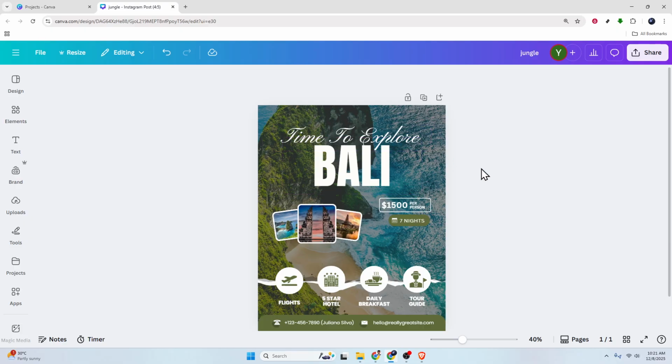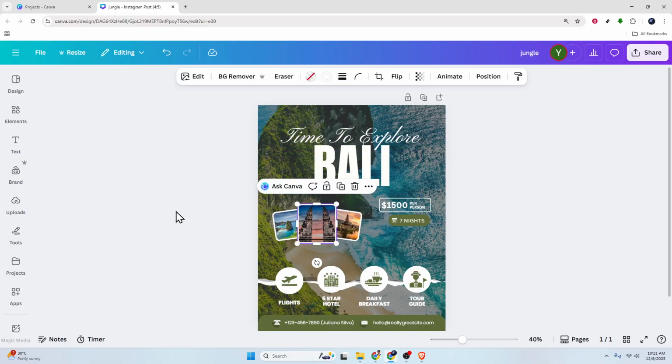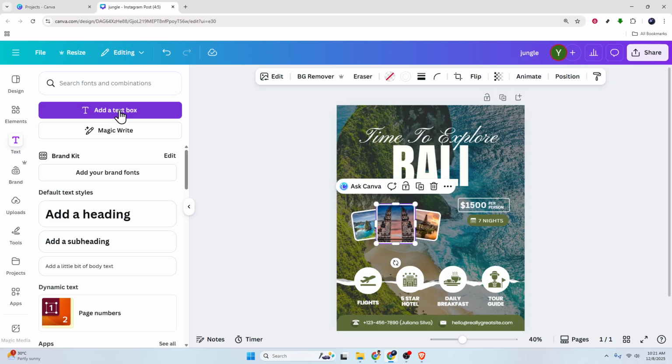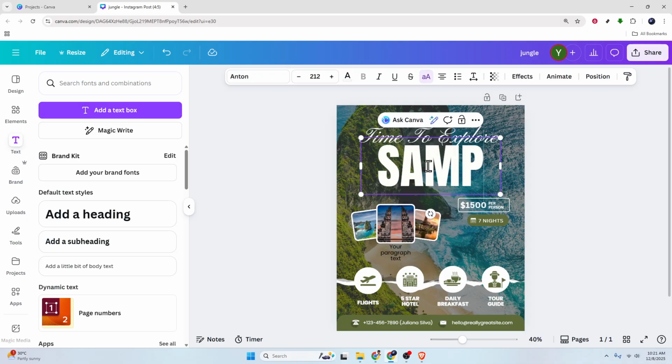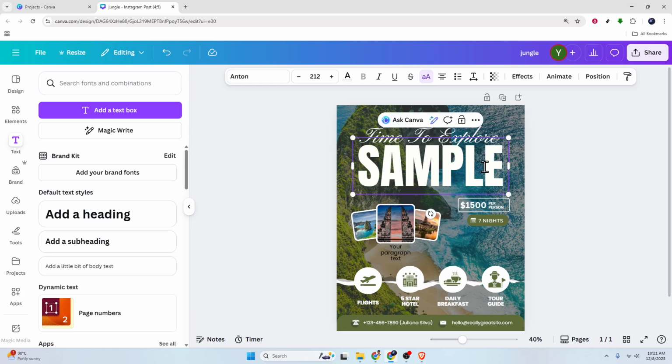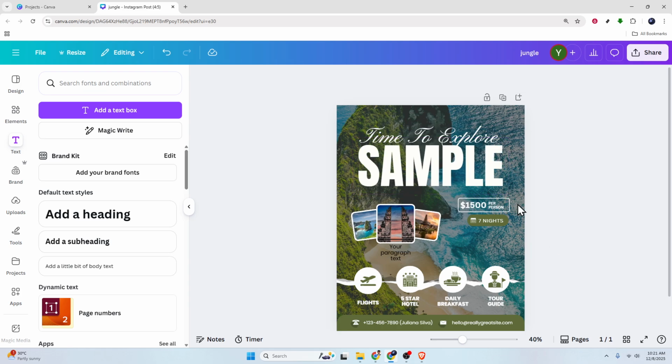Next, insert text using the text tool. Create a strong visual hierarchy by making your headline bold and eye-catching, your event information medium-sized, and supporting text smaller. Limit your design to 2 or 3 fonts for a consistent and professional look. Adjust line spacing, alignment, and color for readability across different screen sizes.